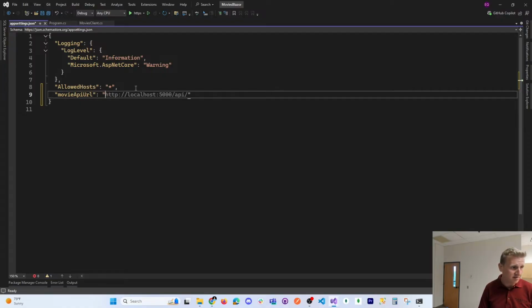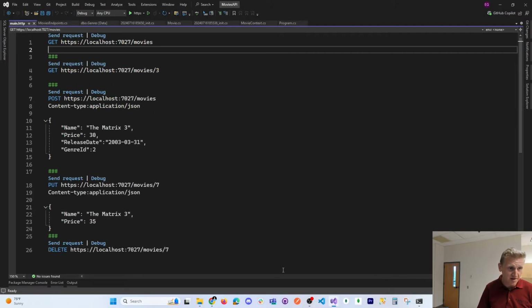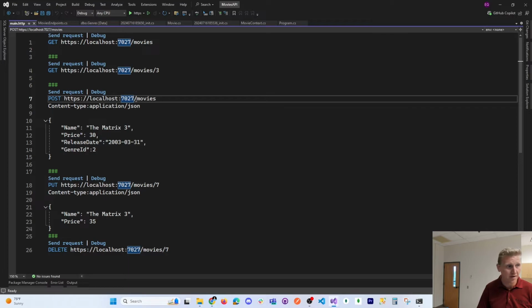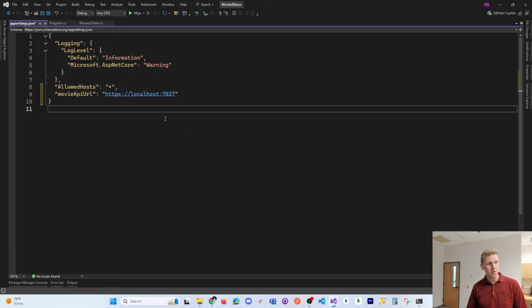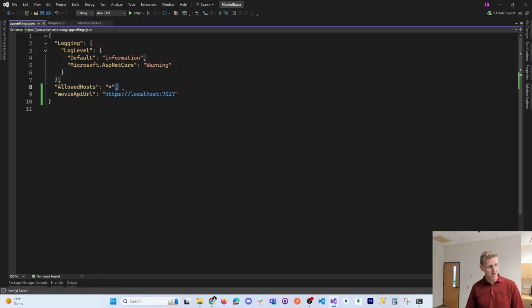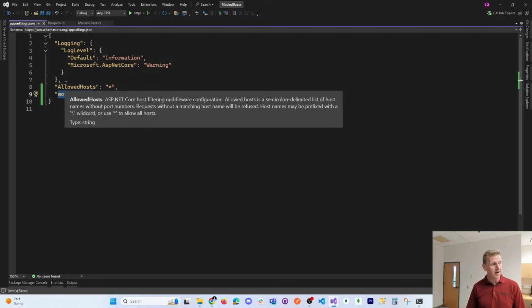And what is the address here? Let me go to my movies API, and we're going to bring over everything from the HTTPS all the way through the port number, not including that slash there. I'm going to paste that in. Localhost 7027. Okay, so that's the first step. Don't forget your comma. And here is the variable called movie API URL.